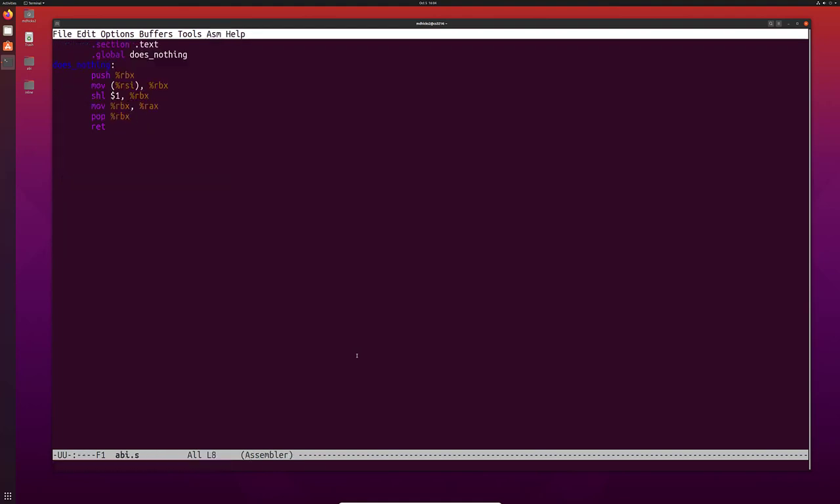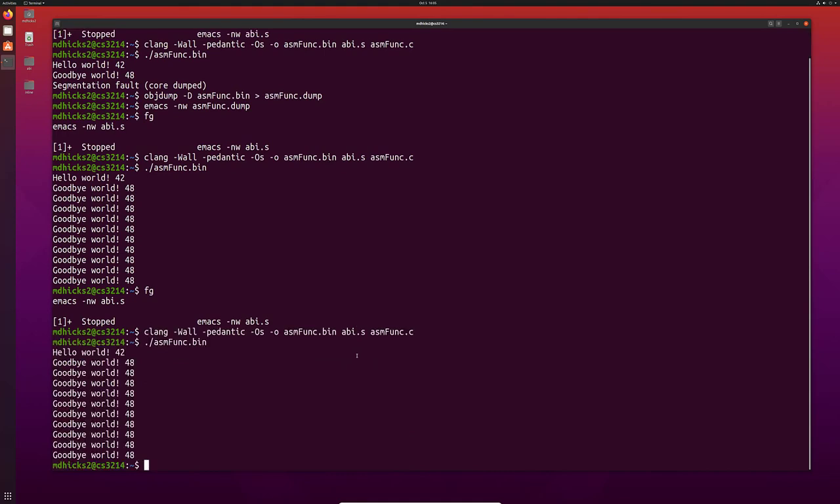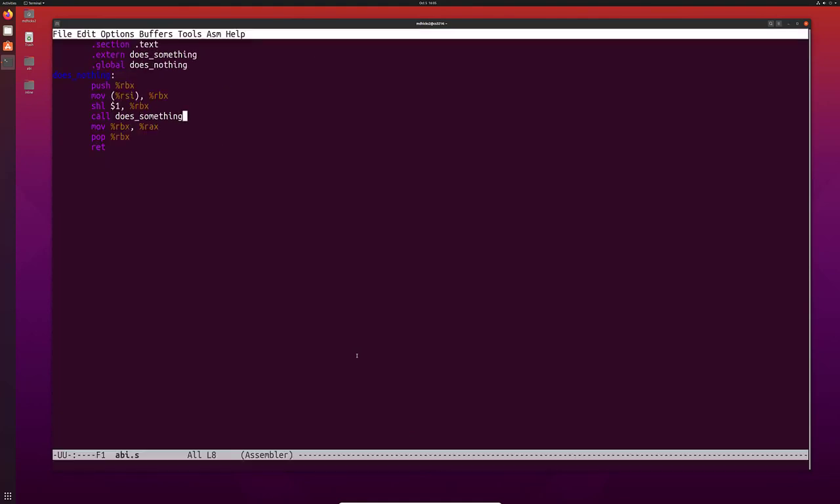Let's go to our assembly function. Let's work in our assembly function here. Let's call does something here. And we need to tell it that there is an external name, does something. And so now we have this. Let's build it and see what happens. Okay. Doesn't seem to change the behavior of our program.